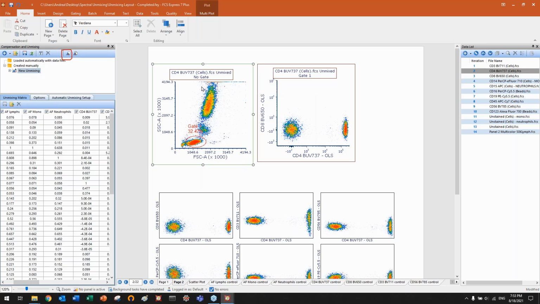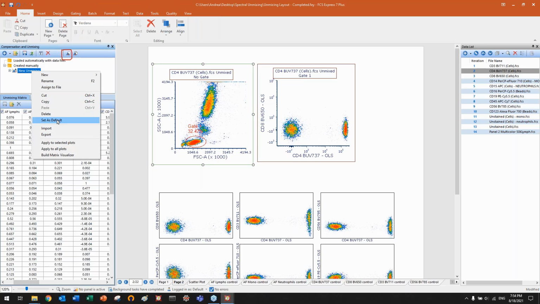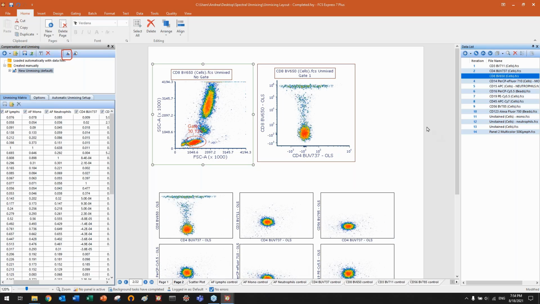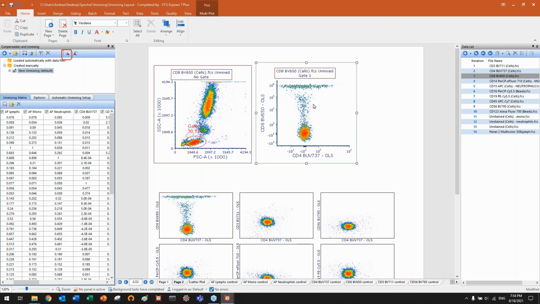Other thing, if you want to automatically apply this unmixing when you load the next data file, just right-click and click on set as default. Okay, so FCS Express will load this unmixing, so it will run the unmixing automatically. So now if I move to CD8, okay, you see it's automatically unmixed. If you do not do right-click set as default, the unmixing will be lost. I mean, you're not going to lose the library. It's just that the plots will not be unmixed as soon as you load the new file.